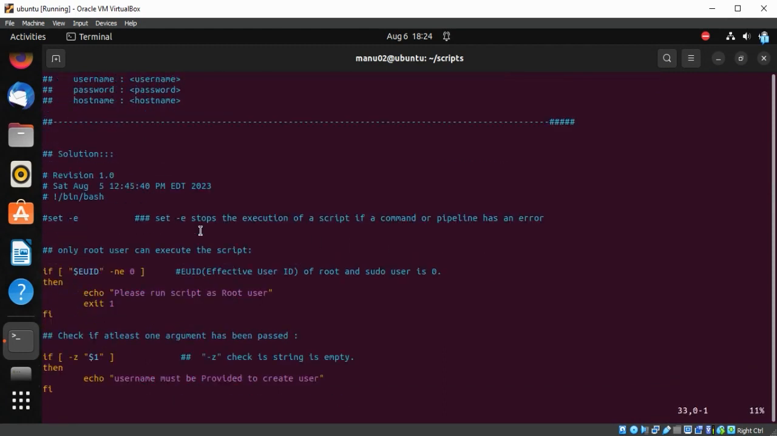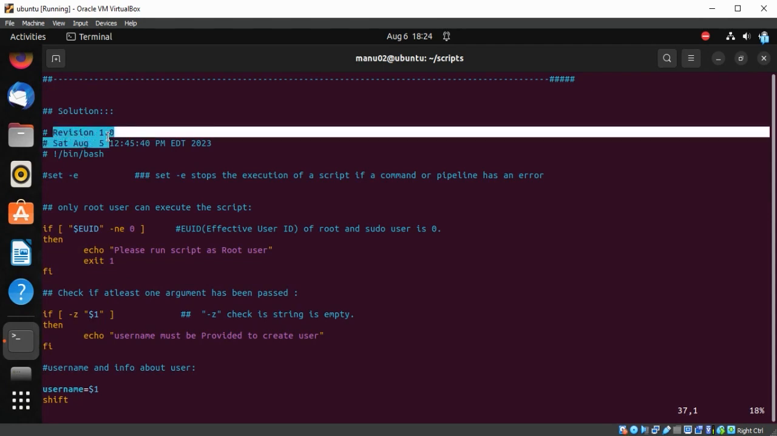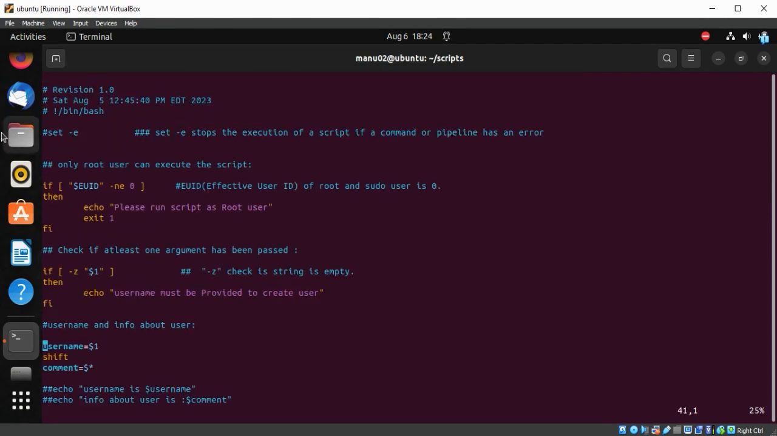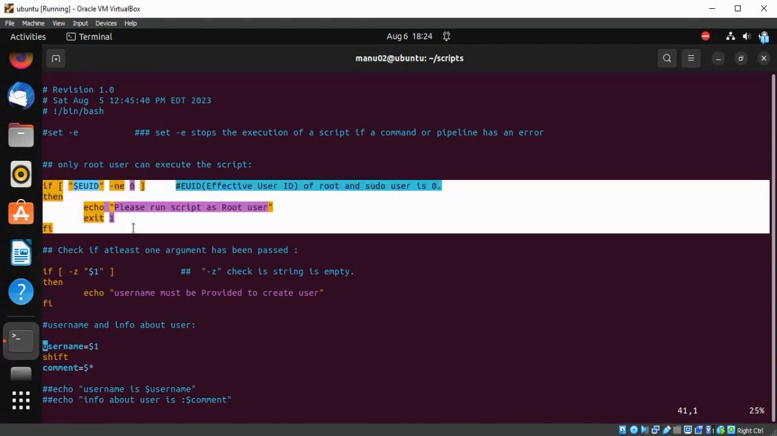To create this script, first I provided some information like which bash should be used, the date, and this is revision 1 of my project, so I put this one. The first thing is only root user can execute the script. So here I am checking that only a root user is running the script, otherwise it will show the error.